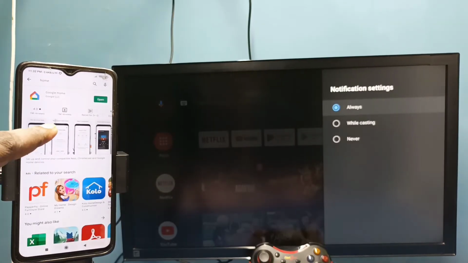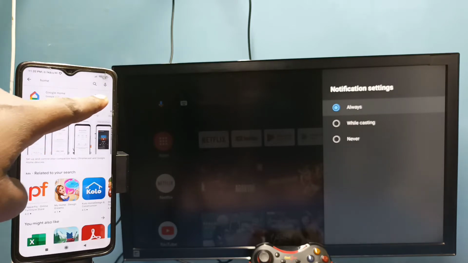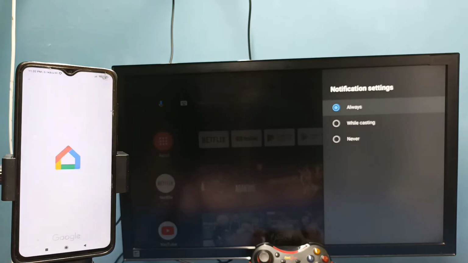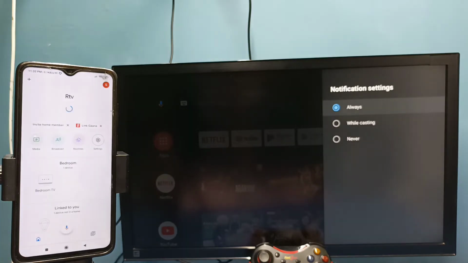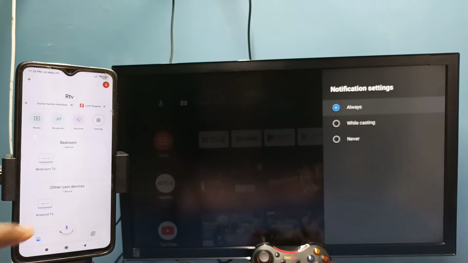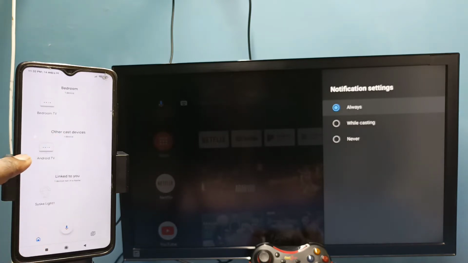After that, in mobile phone, open Google Play Store, then search for Google Home app, then install this Google Home app. I already installed Google Home app. Let me open it. Then login with Gmail ID and password. This Google Home app will automatically search and detect nearby cast devices in the same Wi-Fi network. So here you can see Android TV. That is the name of the TV which I am using.